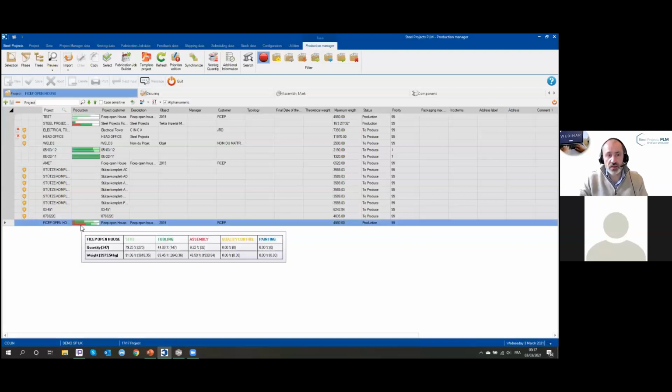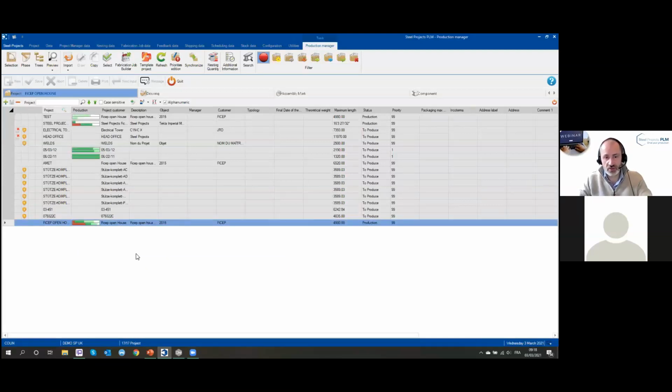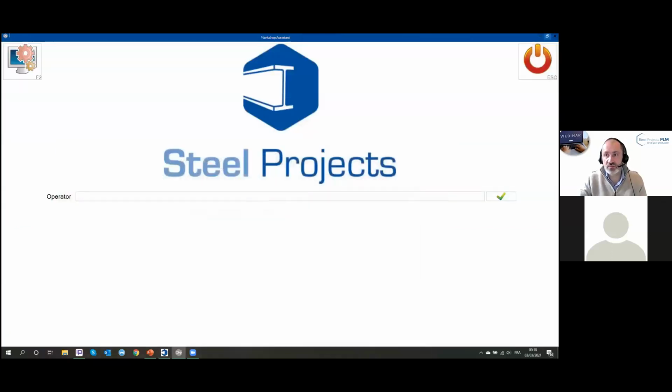Okay, so the next stage is quality control. For the quality control, I'm going to use my mobile device to show you the example. So I'm going to connect in TeamViewer on my mobile application. Just give me a second to do it.